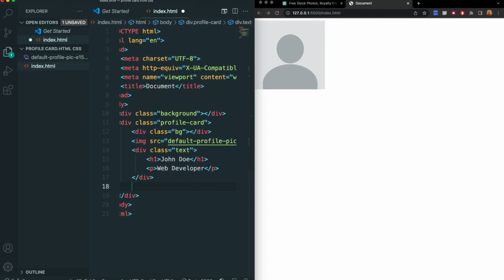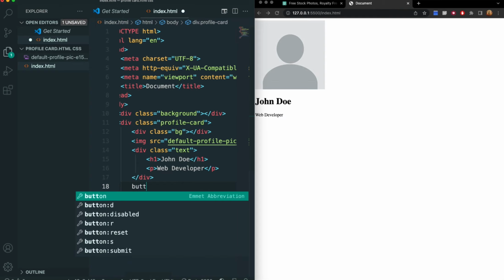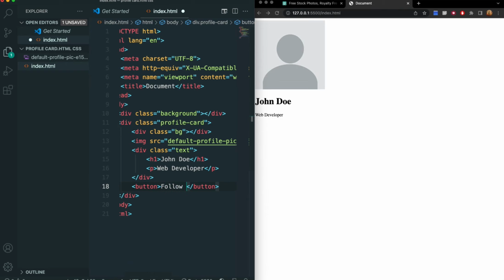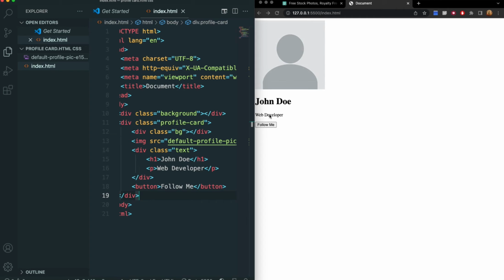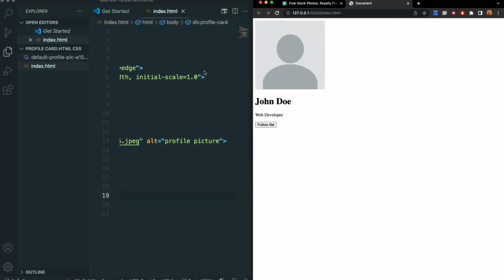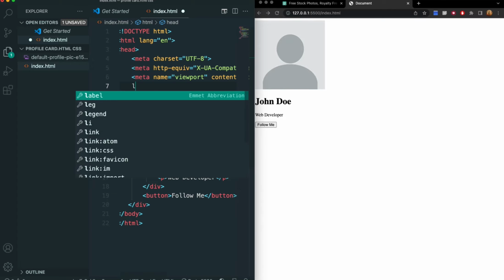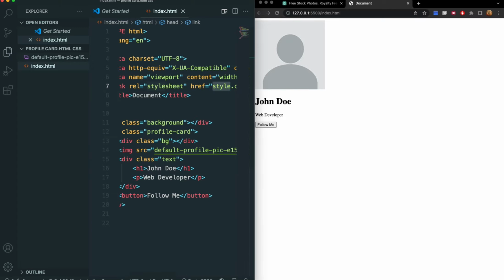And then at the end of our profile card, we want a follow me button. So we'll create a button and put the text follow me. So if we see, we have a follow me button, our web developer, our name, and the no profile picture image. Now we can head into our CSS to style this, but first we're going to add the link tag to link it to CSS.